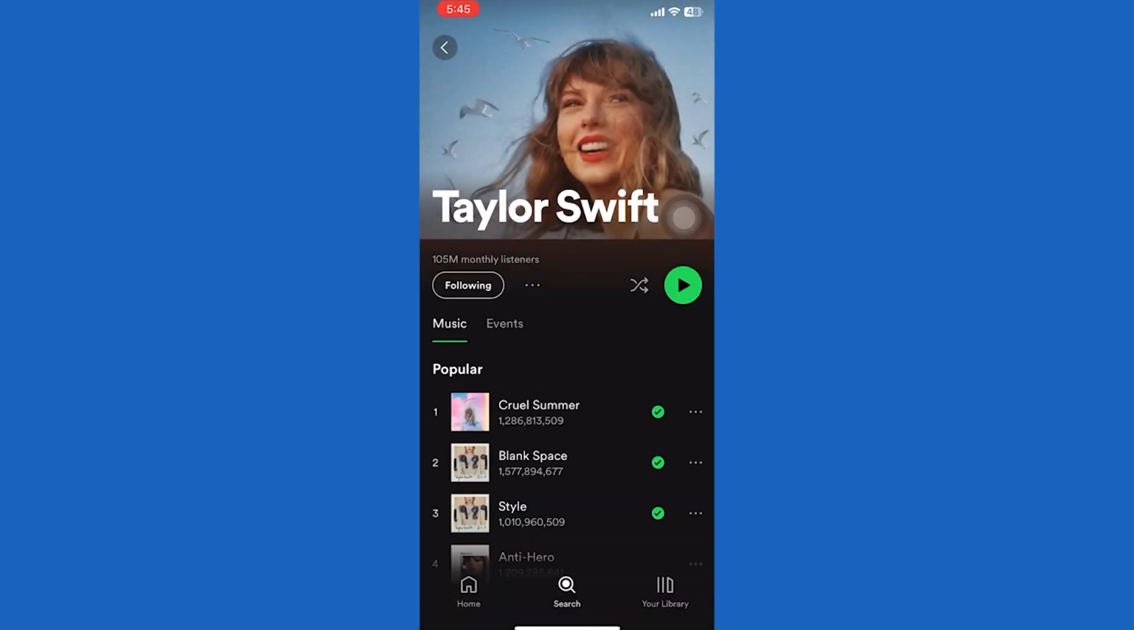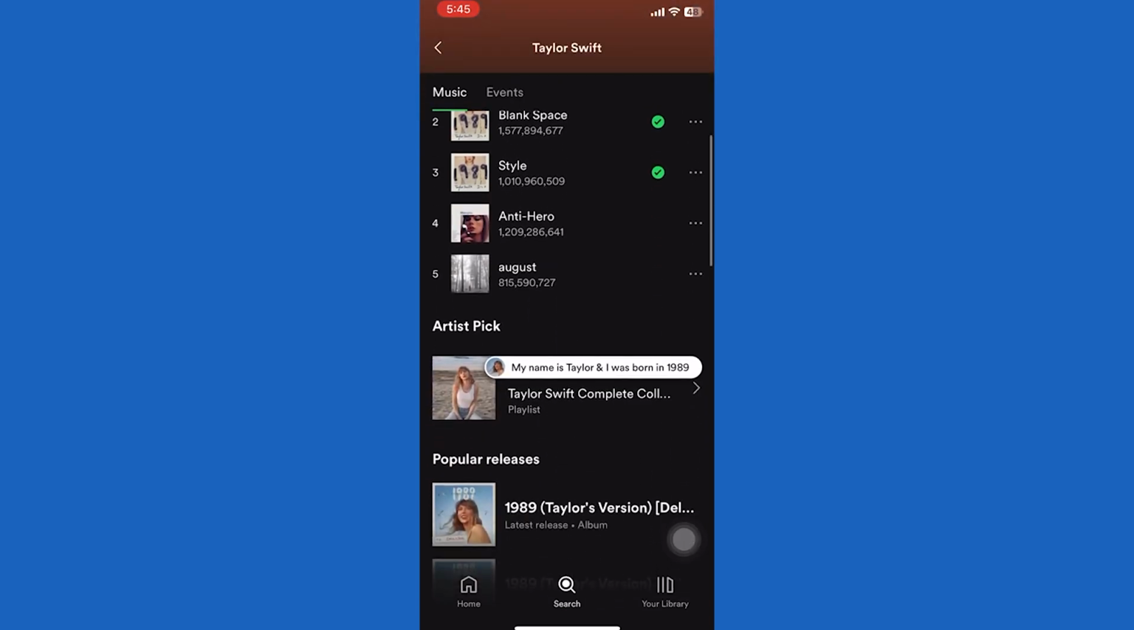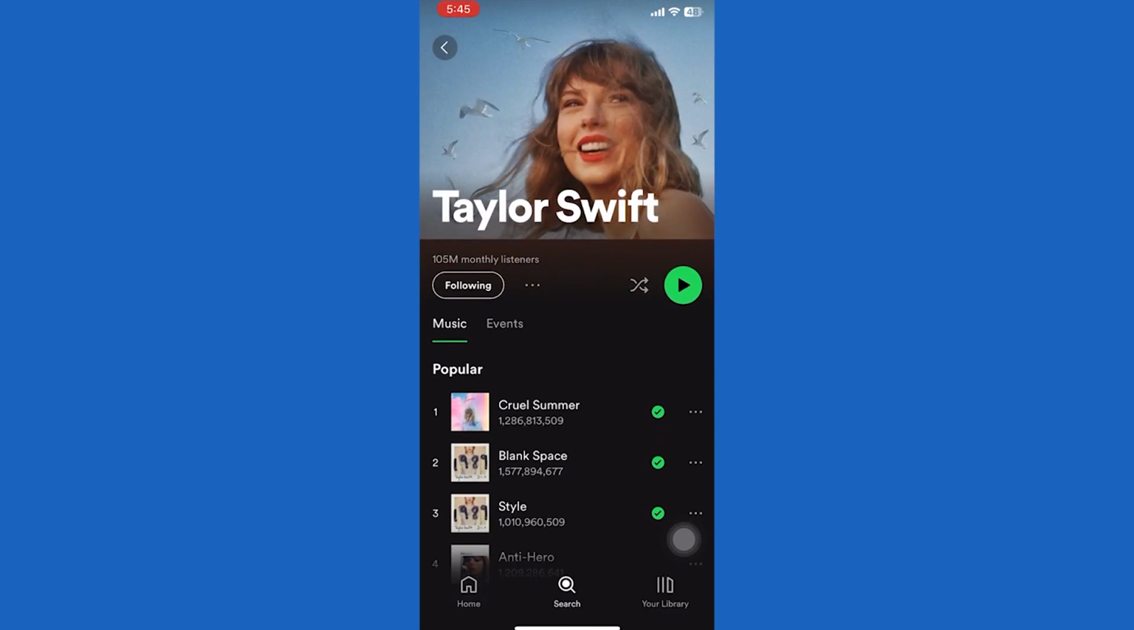So Taylor Swift is the most streamed artist on Spotify as of the time of this recording. You can also see her popular songs over here. According to this section, her most popular song has 128,681,3509 streams on Spotify as of right now.